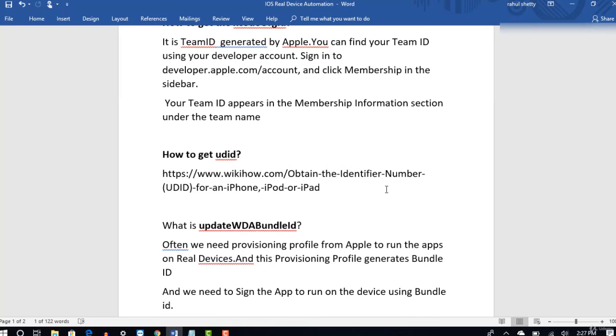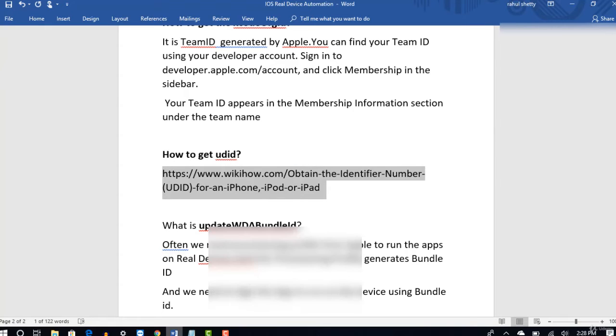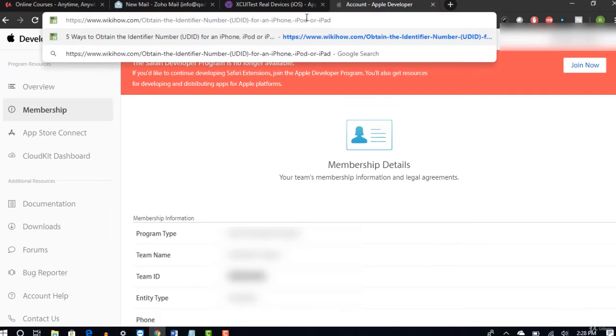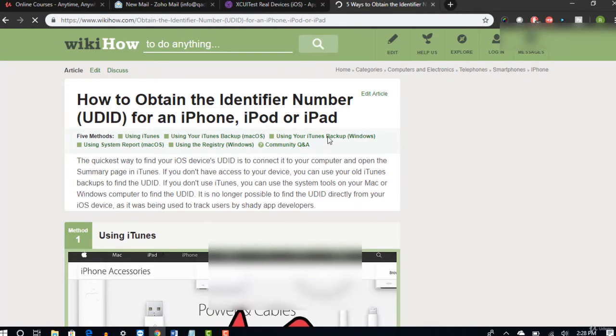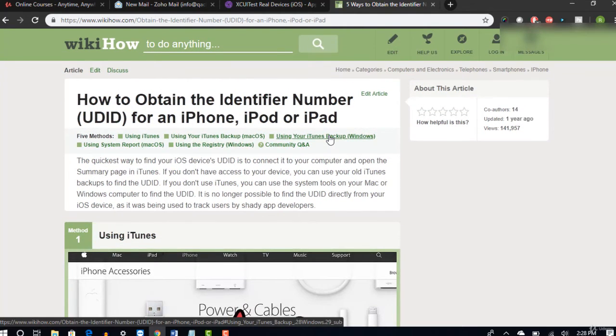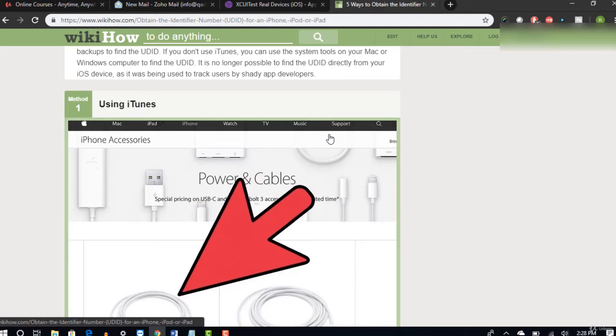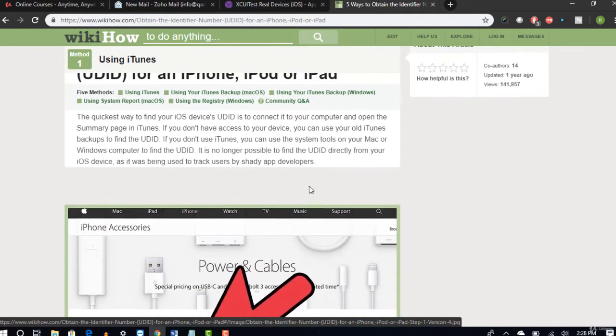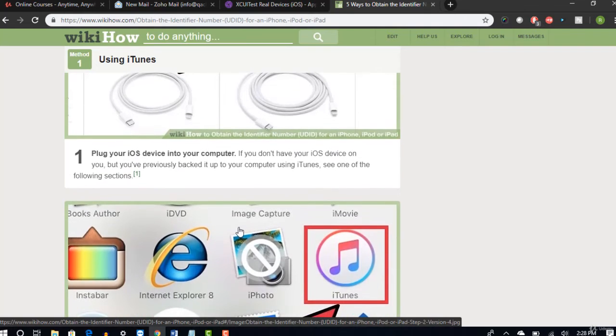Okay, let's read from our documentation. So I have provided a link from where you can exactly follow instructions and get this UDID. I will go through it for you. Okay, so first of all, you have to connect your iPhone to your Mac. Step one. Okay, so see how cool it is. They have clearly given instructions also with a cable.